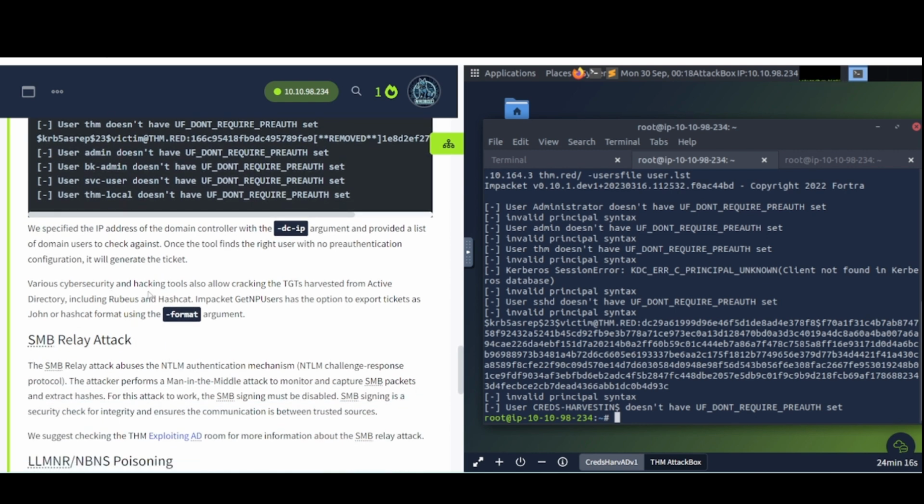Various cybersecurity and hacking tools also allow cracking the TGTs harvested from Active Directory, including Rubeus, which is awesome. Check out Rubeus if you're not familiar with it. And Hashcat. Impacket's GetNPUsers has the option to export tickets as John or Hashcat format using the dash format argument.